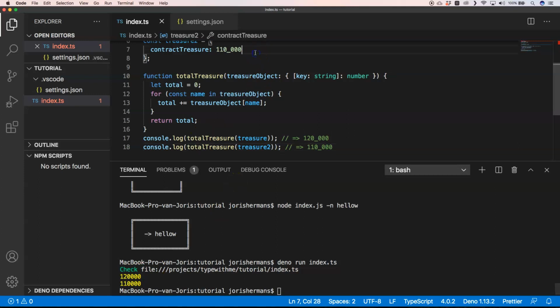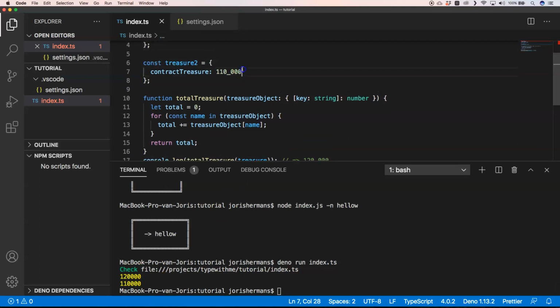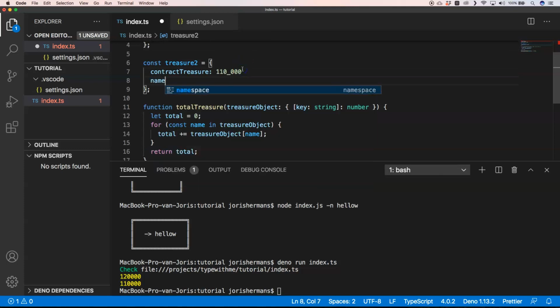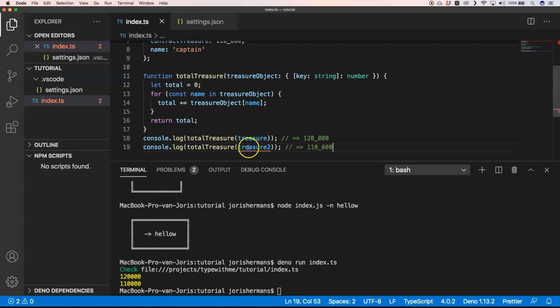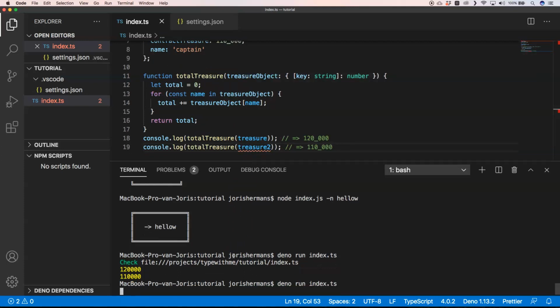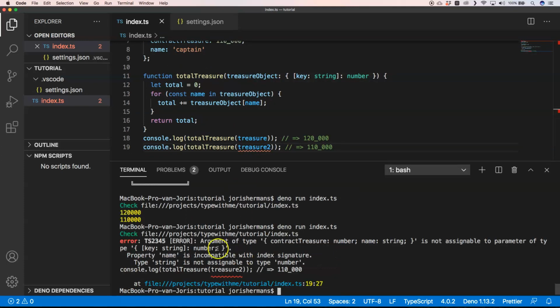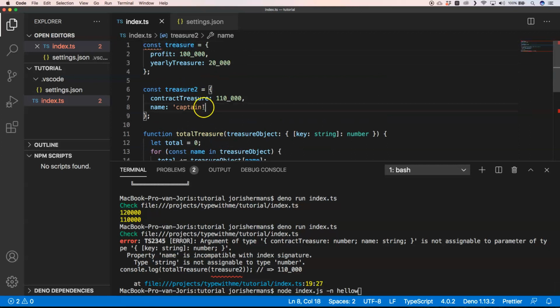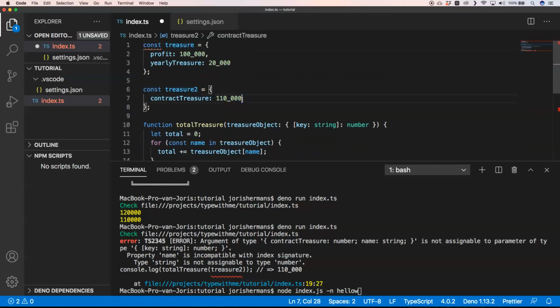But you need to be aware that, for example, if you have something like this, a name, and then here captain, in our object, you will see that it is not happy with it. You will get an error. And if you execute this one, you'll see that our compiler is not happy with that. So these are the disadvantages of this approach. So keep that in mind.